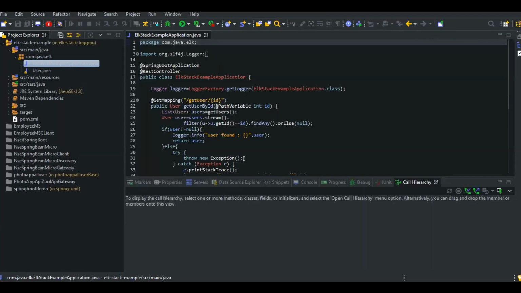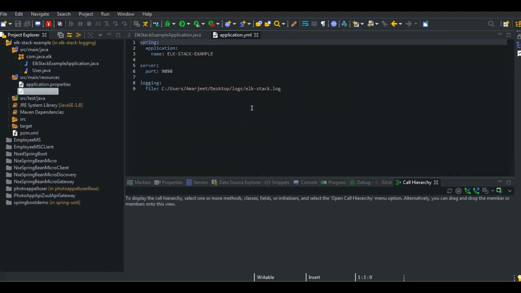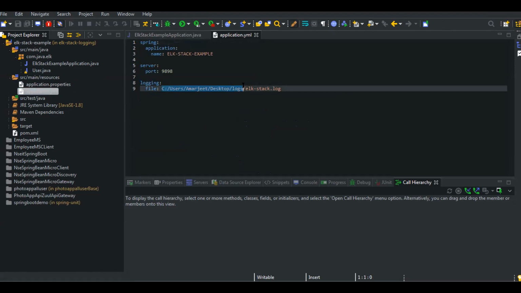Go to your src/main/resources. Open this application.yaml file below, and replace this line, from before this till here, and put a backslash, like this. Okay, now save your file and launch this application.